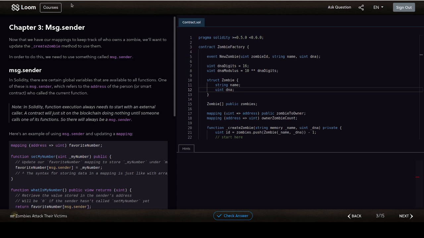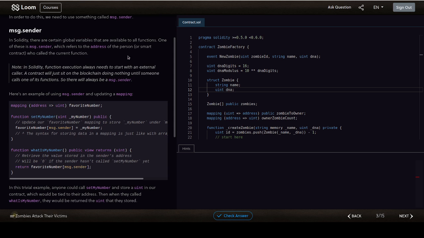Hi, so on chapter 3, it's about message.sender. Okay, now that we have our mappings to keep track of who owns a zombie, we'll want to update the create zombie method to use them. In order to do this, we need to use something called message.sender.